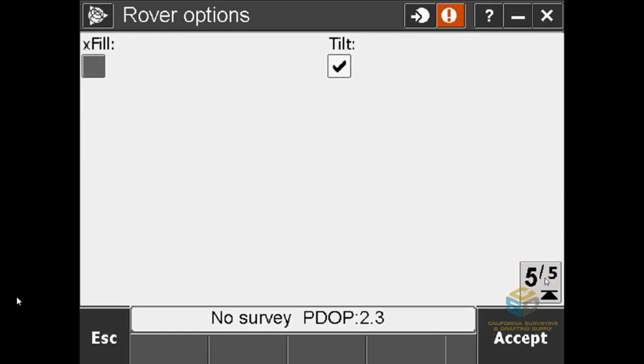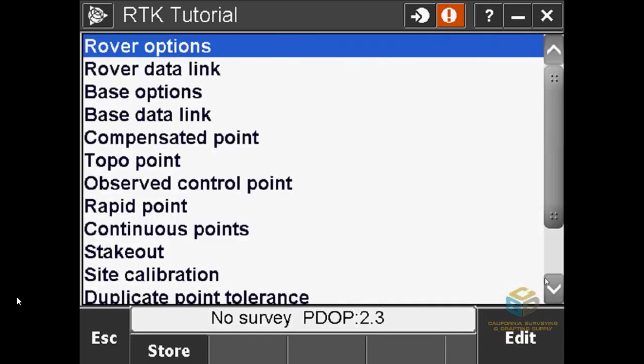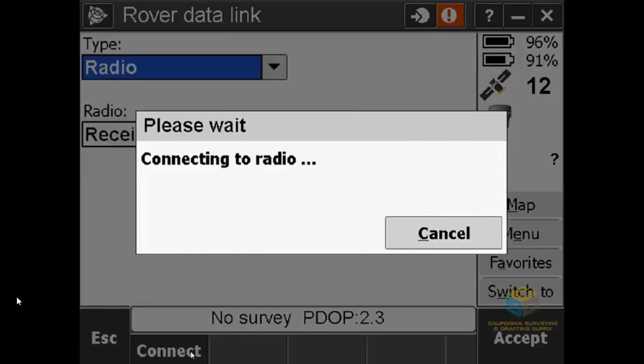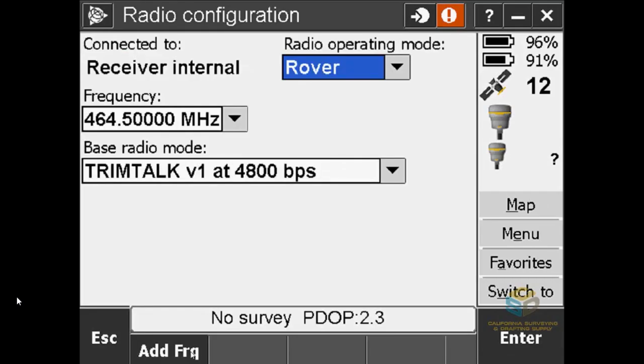Now we'll go on to the rover data link. If you're using an older version of Access, this will be rover radio options. Make sure the type is set to radio, and the radio is actually set to receiver internal. Then you want to make sure you're next to your receiver, and then click Connect. This will allow you to access the receiver settings in the head itself. You want to make sure that your radio operating mode is set to rover. Remember your frequency, it basically just has to match your base.